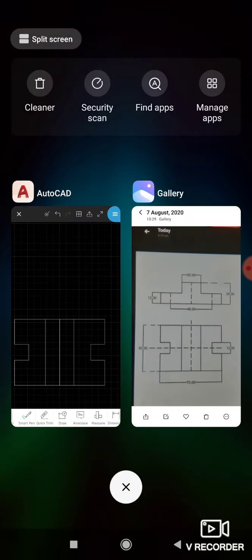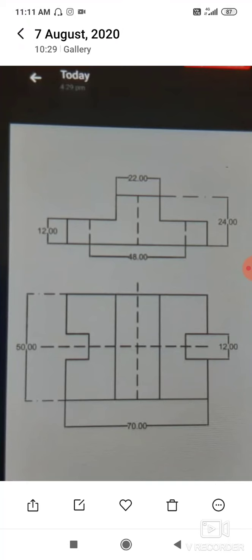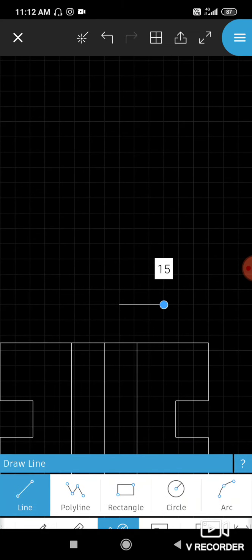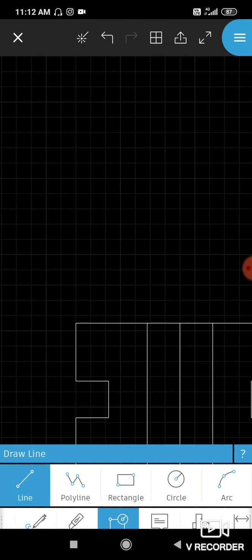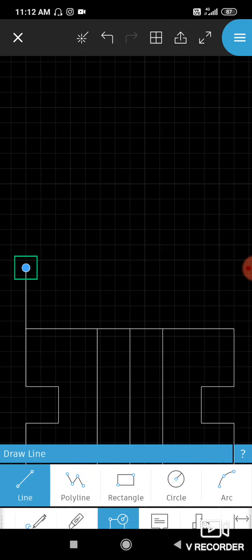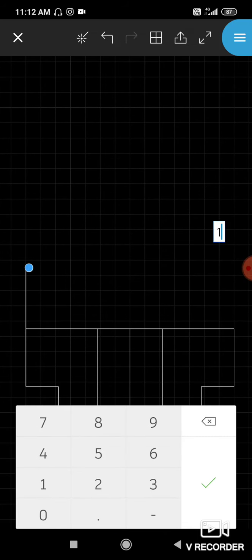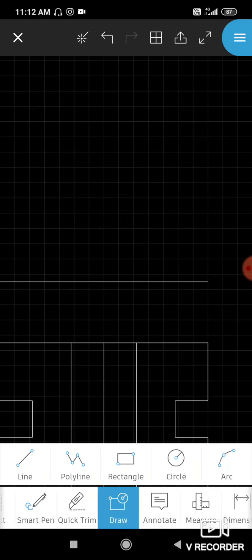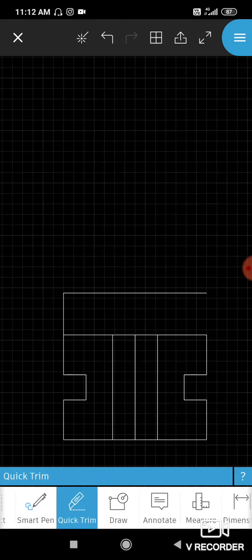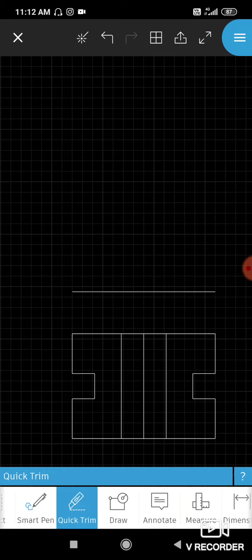Now check the dimensions of the front view. As for the top view, the overall length is 70 and our overall top length is 24. We need to put some gap between the top view and front view. So select the line command, put a distance of 20 gap. Now again line command, 70, done. Now you can trim this over.